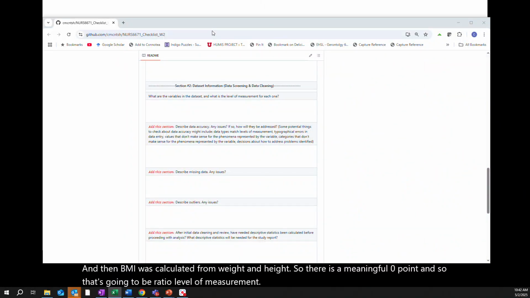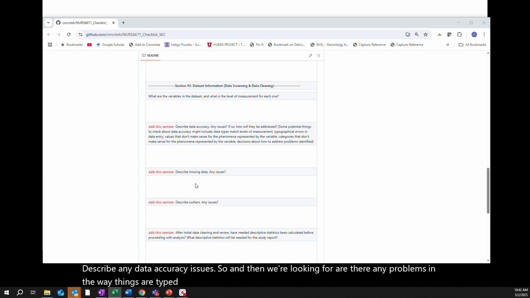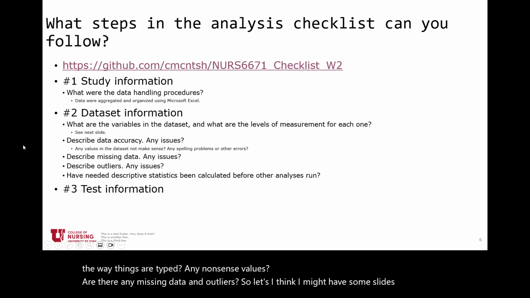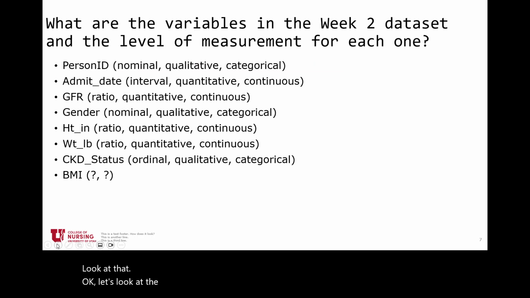Describe any data accuracy issues. So we're looking for, are there any problems in the way things are typed, any nonsense values? Are there any missing data and outliers? So I think I might have some slides that look at that. Okay, let's look at the next slide. So we have our levels of measurement.